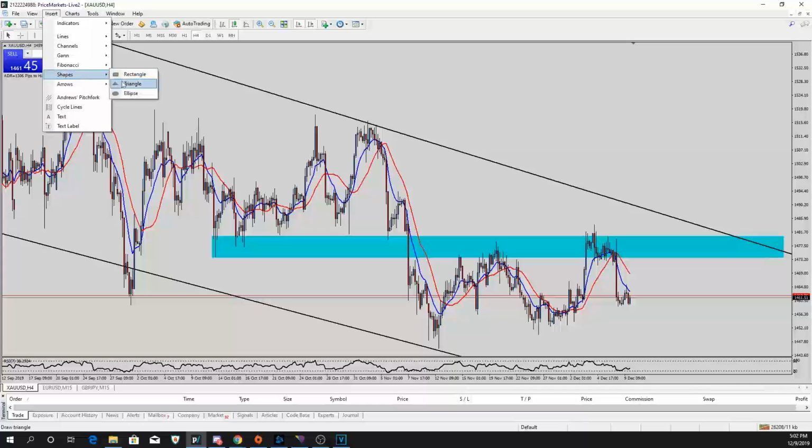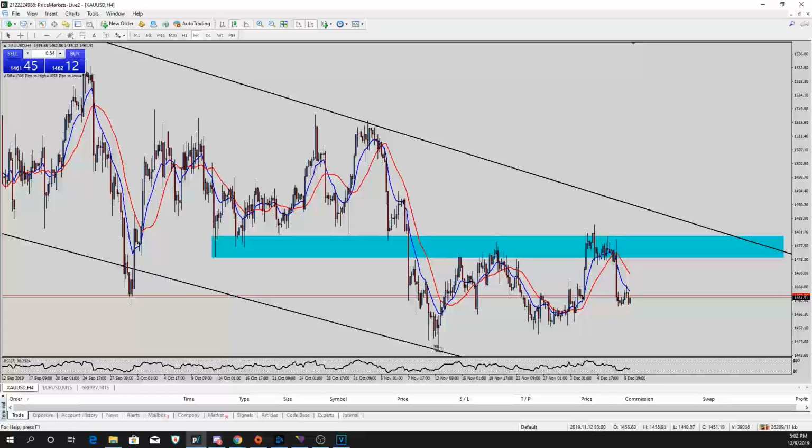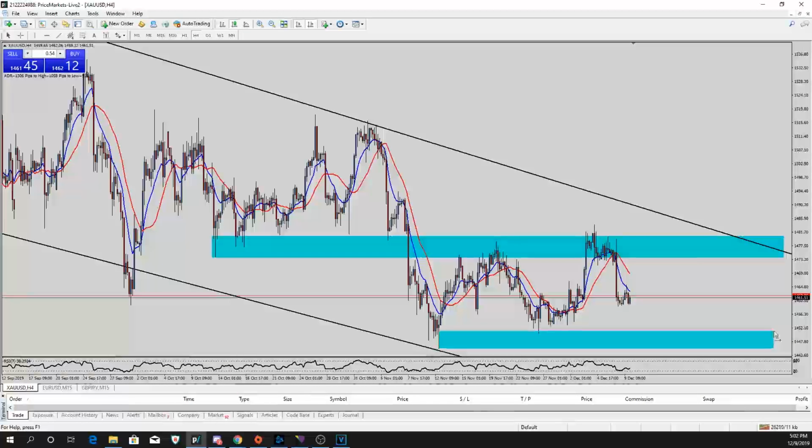We can insert shapes, rectangle, and that's, again, if you want to use this platform and you don't want to use TradingView. Typically I normally do everything on TradingView, but there you go. It's as simple as that.